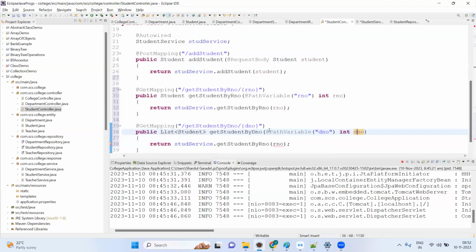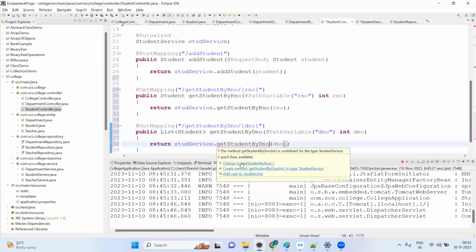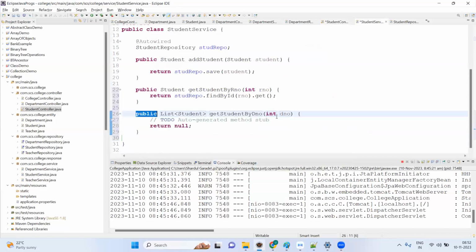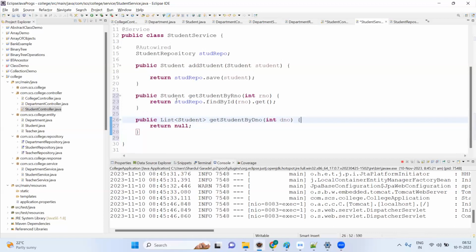The last one is change R number, return D number. So now you will have to change the function name also. Get student by D number. Is this function there in the service? Not there. Go and create it. And now, what will we do now? A list of students, right? So what will we do?